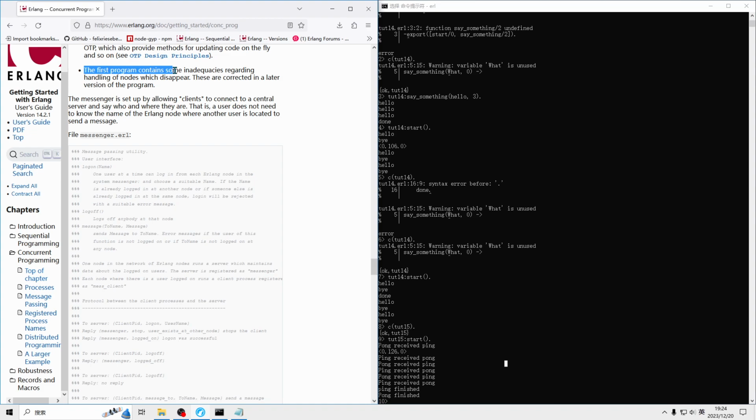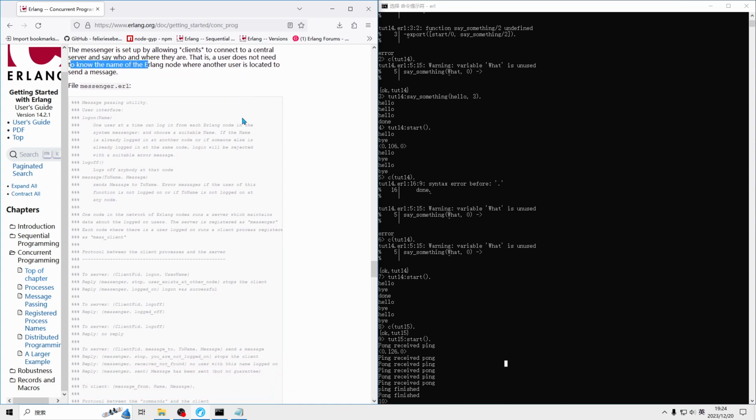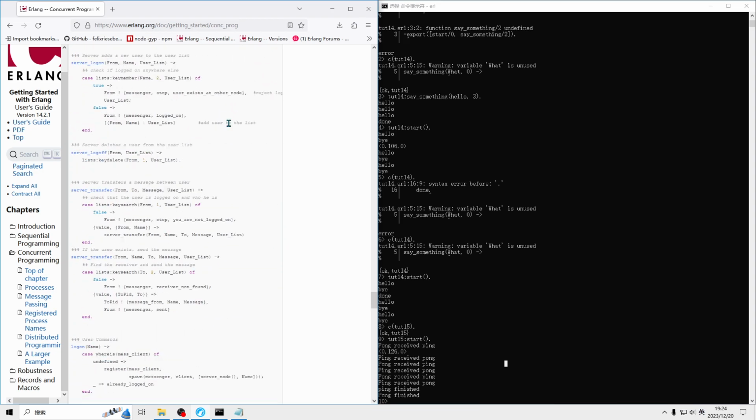The first program contains some inadequacies regarding handling of nodes which disappear. These are corrected in a later version of the program. The message is set up by a client to connect to a central server and say who and where they are. That is, a user does not need to know the name of the Erlang node where another user is located to send a message in Erlang.